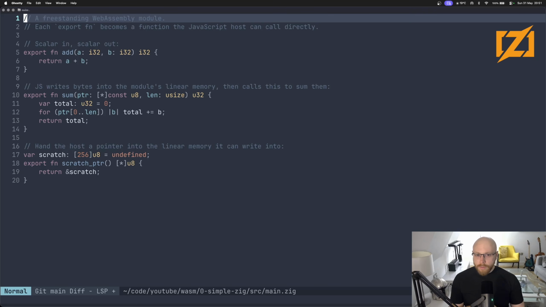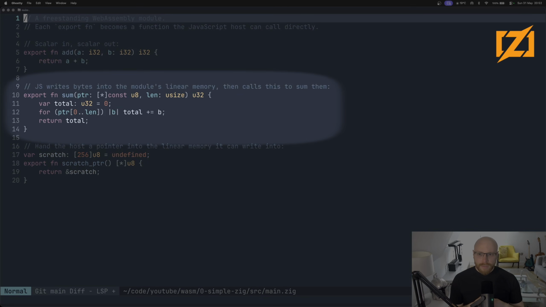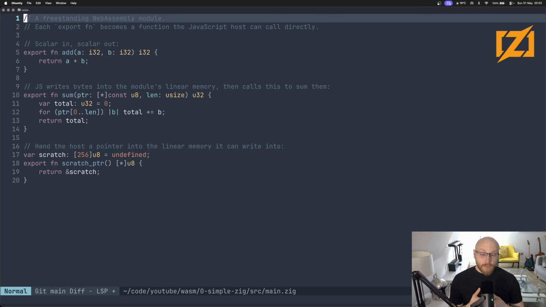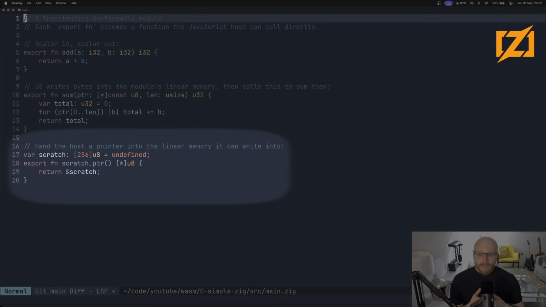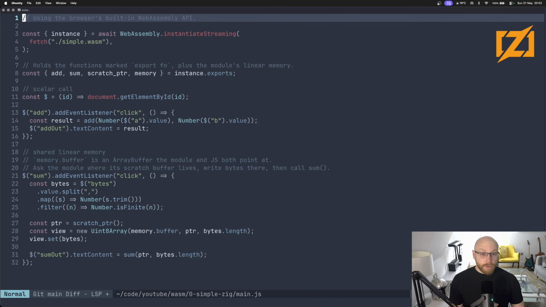But what WebAssembly also allows you to do is access the same linear memory as the JavaScript. So the JavaScript for our sum function will simply write bytes into the linear memory shared with the module, and we will sum over them. For that, we just write a simple sum function, which just takes a pointer to the memory and iterates over the things in there and returns the total. But for that, we also need to create this little scratch, which is a pointer to that linear memory to write into.